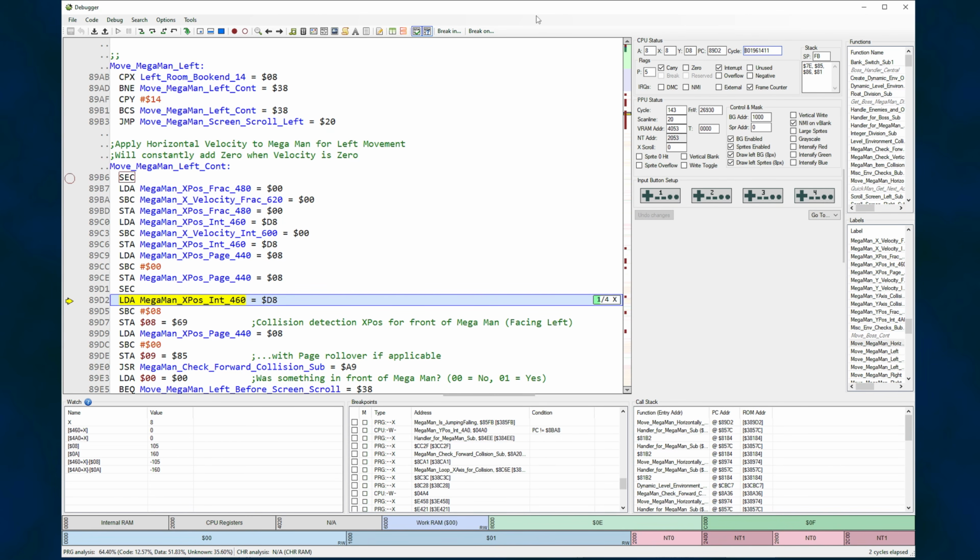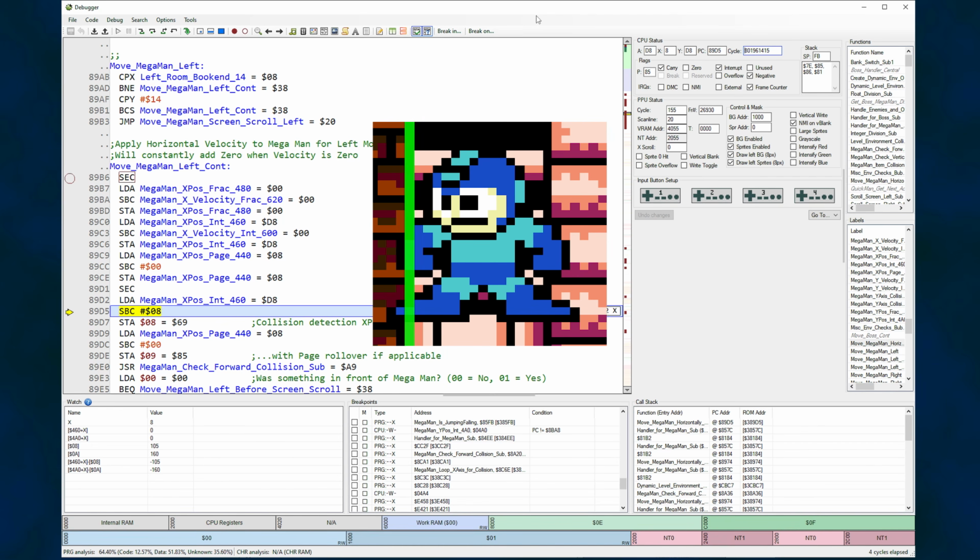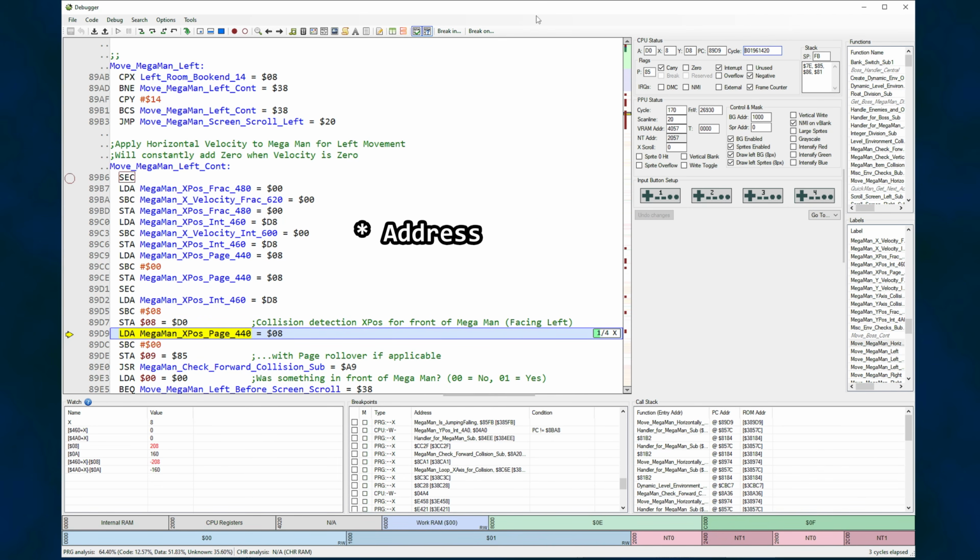So then next we have what his X position is, and look at that, 8. You know what that means from the previous video. We're checking the front of Mega Man. He's facing left, so we take his X position, subtract 8 pixels, and we store it in RAM value 08.